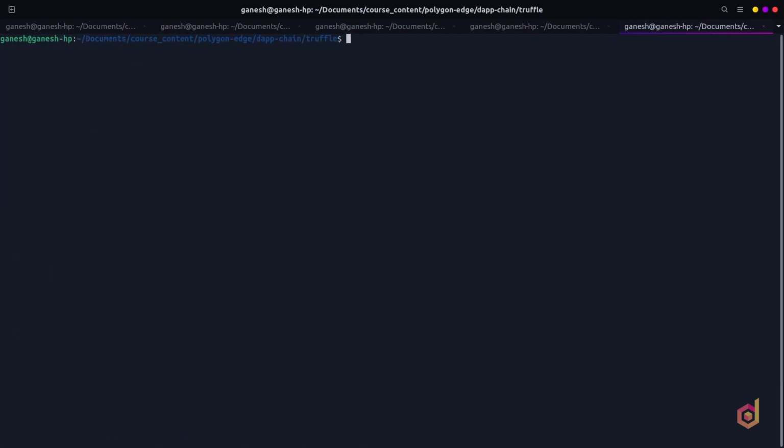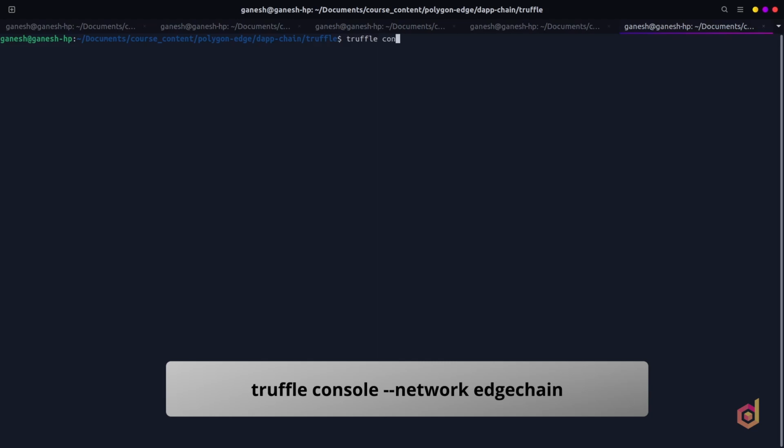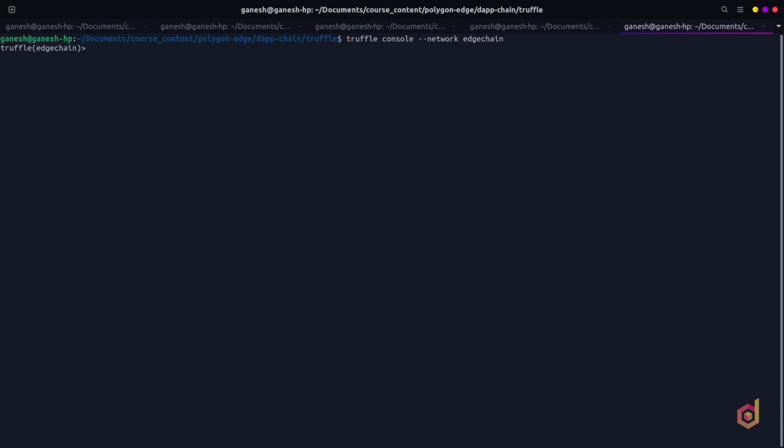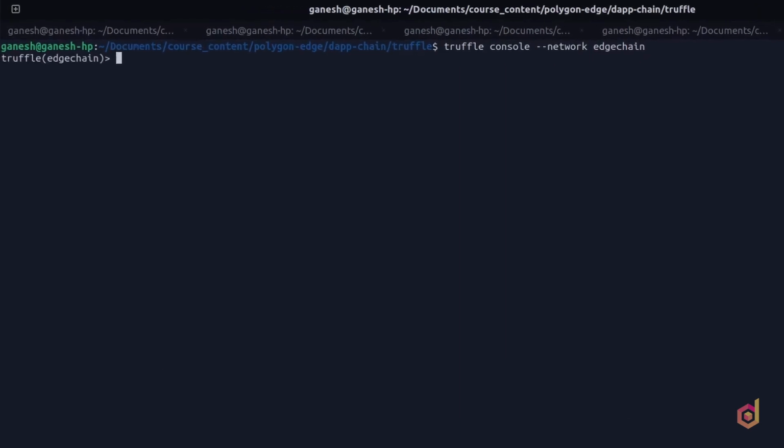To use the Truffle console on our Edge chain, use the following command. This will open the Truffle development network. Now here, let's deploy the smart contract. Let's declare a variable instance to save the deployed smart contract instance. Then await, which is basically an asynchronous method used in JavaScript. This will wait for the contract to deploy and only then assign the output to the instance variable.